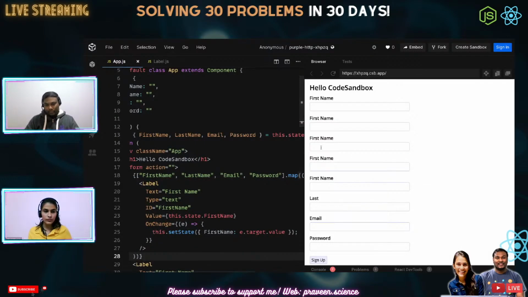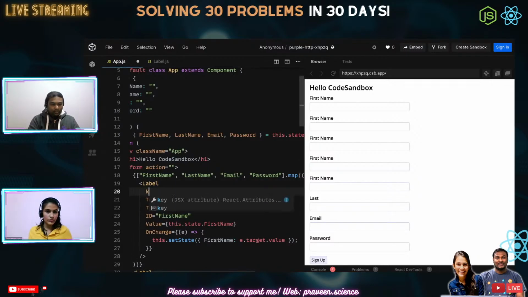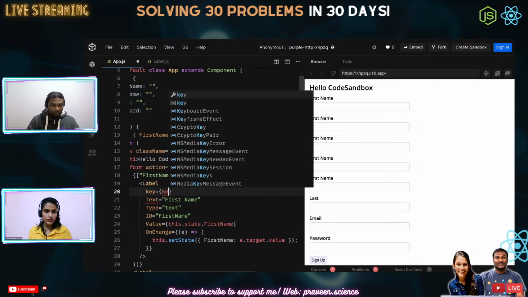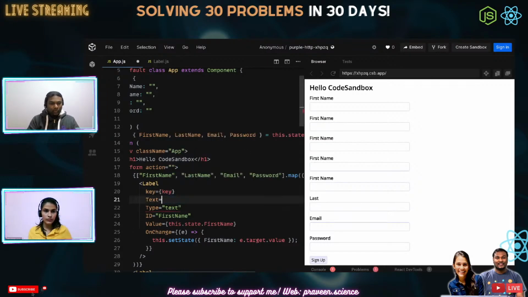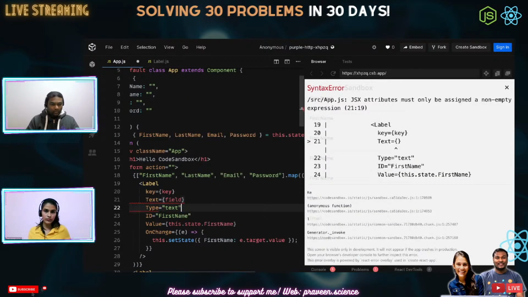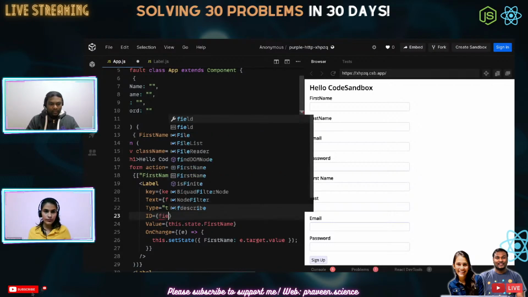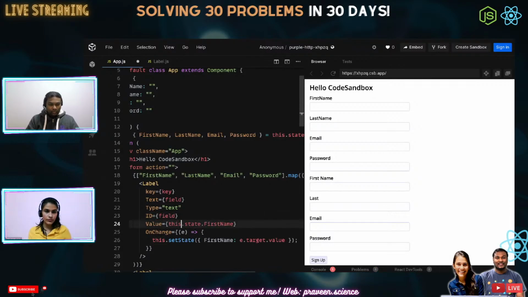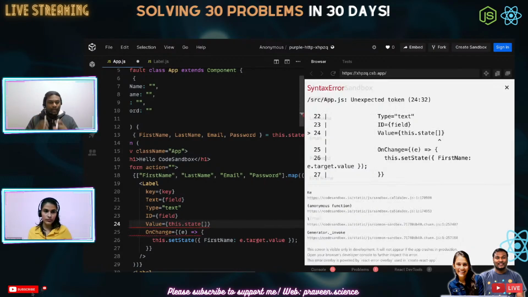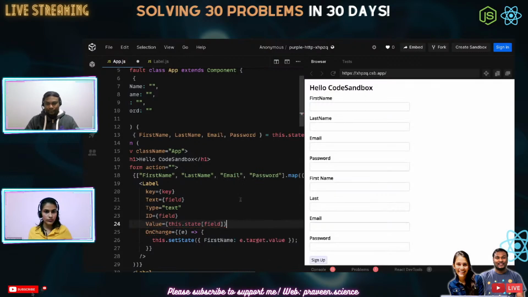Okay, we are getting 4 first names. Yeah, because it is evident that we have got this one. So before anything, let's give a key here. For the text, what we will do is we'll give the field. Input type, let's leave it as text. Already we are able to see the differences. ID, again, we will give the field. For the value, I want the field to be here. So I'm going to remove this, use an array bracket and add the field, so that if I type something, it's going to affect this as well. Do you see that? Yeah.